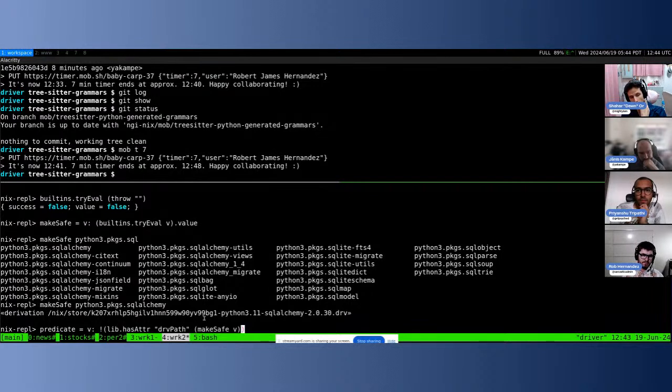By the way, lib.hasAttr is not quite the perfect thing to use here. This is for when the attribute value itself is dynamic. Otherwise, there's an operator for whether an attribute exists on something, which I think is the question mark. So we can try this first and then see if we can do that later if we run into anything. So that should be it for the predicate.